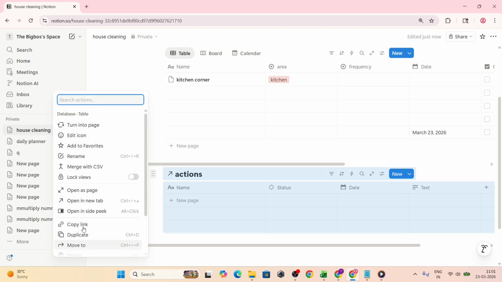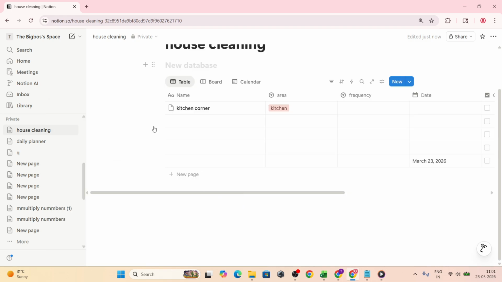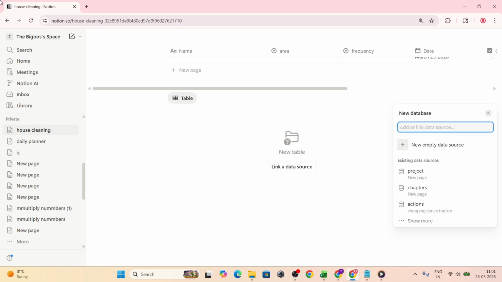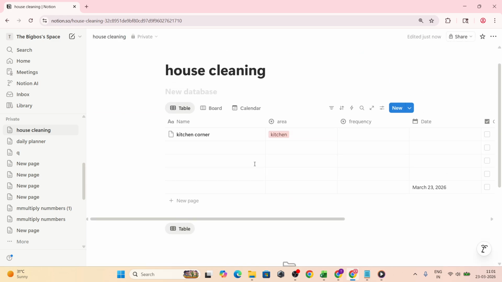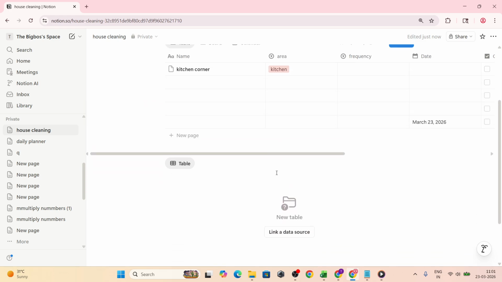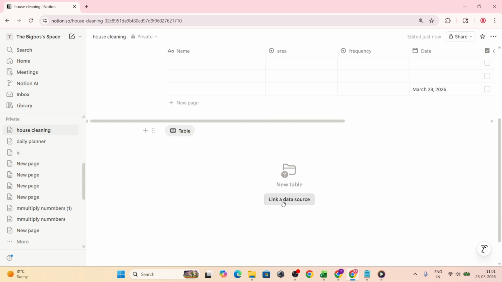Finally, structure a clean dashboard. On a fresh page, use /linked view of database. Point it to your master list, and filter it to show only what matters now: overdue items and tasks due today or this week. Hide completed items with the done checkbox, sort by due status, and you've got a focused command center you can check every morning.